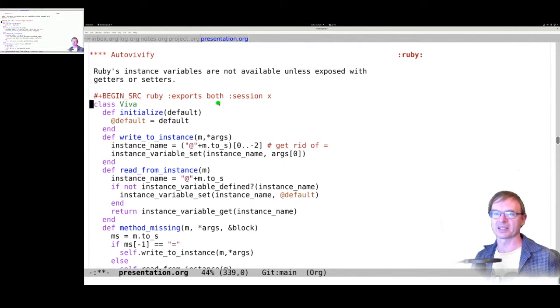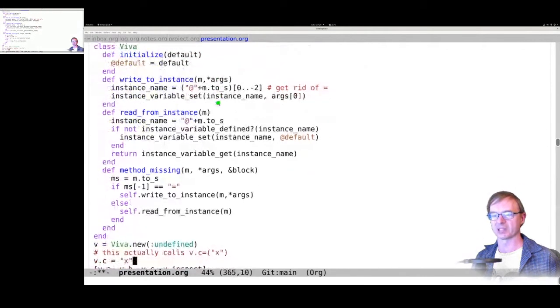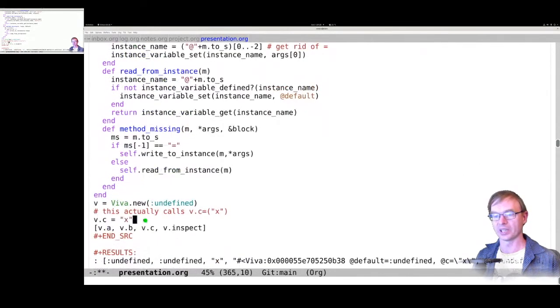So let's make a class called Viva. And Viva will have a default value that you initialize with. And what we're going to do is, let's just look at method_missing. I think it's clearest. Look at method_missing, and it says that I want to convert the symbol of the method to a string. And then if the end of that method has an equal sign, then that means that it's actually a setter. So let's look at the code here.